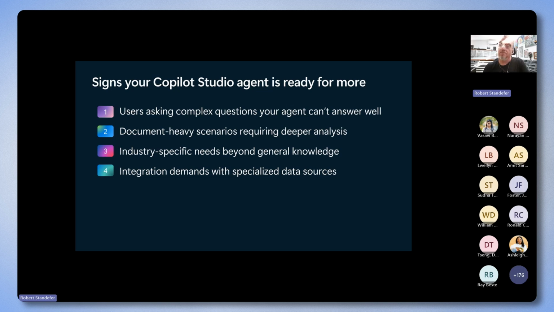So just as a quick example. And then there are integration demands with specialized data sources, and the specialized data sources could be something that you're hosting in your hybrid cloud, or SAP, or all the different third party, non-Microsoft services and Microsoft services as well, where you've got specialized data sources that you need to connect to your agent.